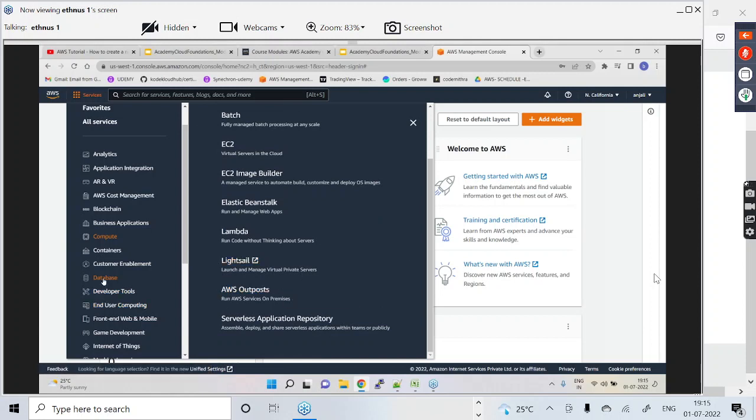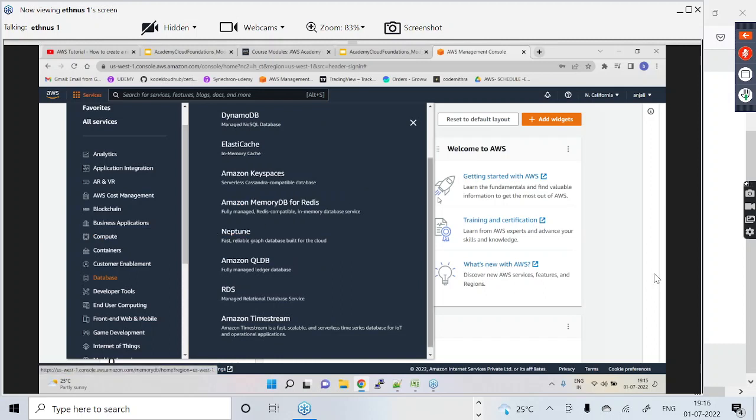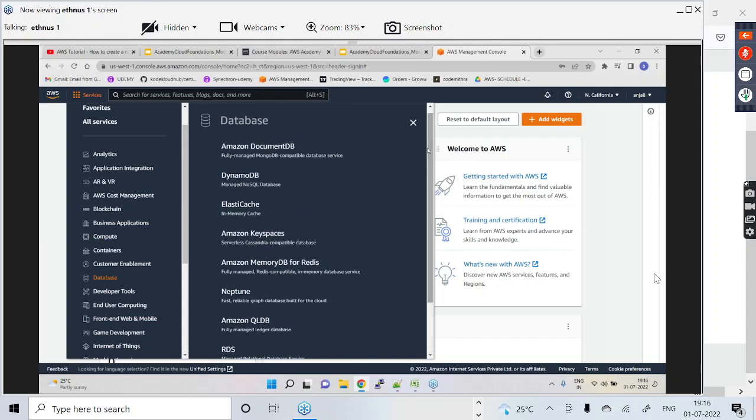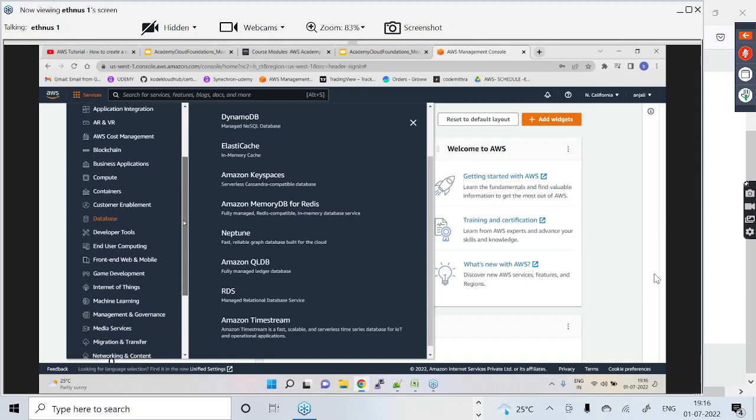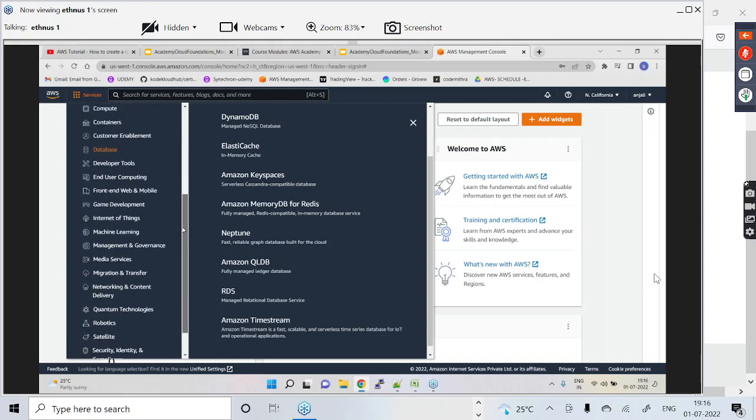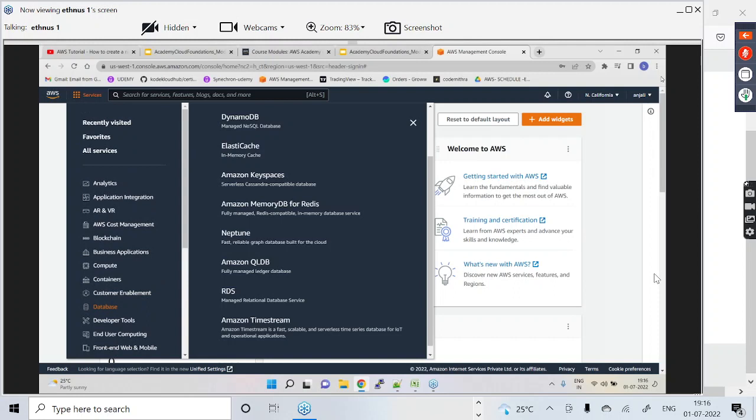In the same way, suppose I go to databases, we have these kinds of databases which are supported on the AWS platform, like DocumentDB, DynamoDB, ElastiCache, Keyspaces, MemoryDB for Redis, Neptune, RDS, etc. So you have varieties of services inside each catalog. So this is how the service catalog looks.